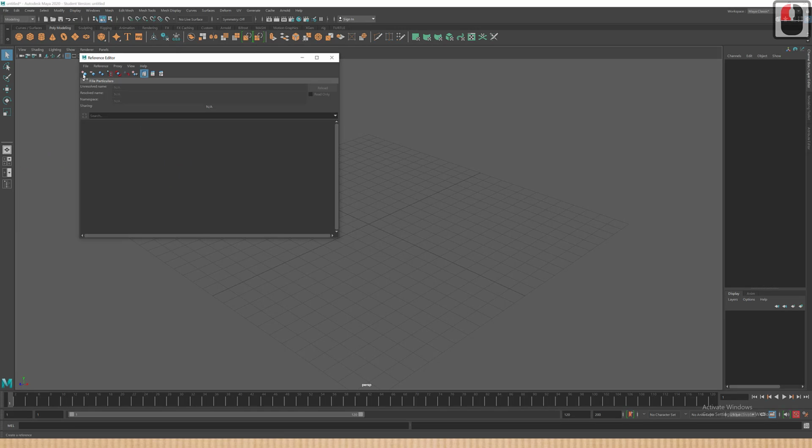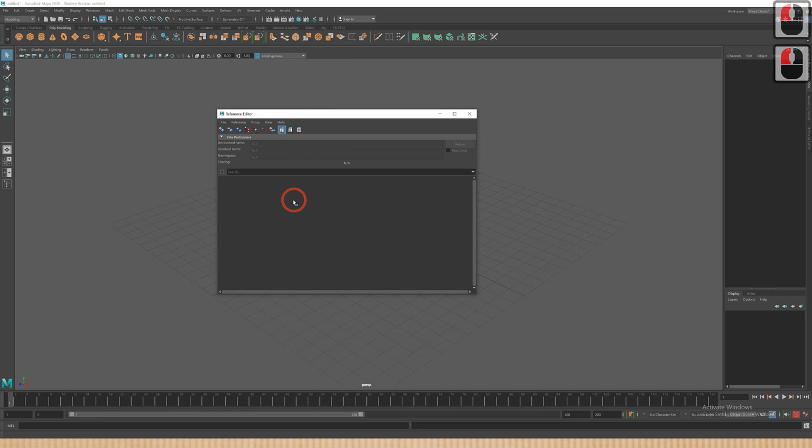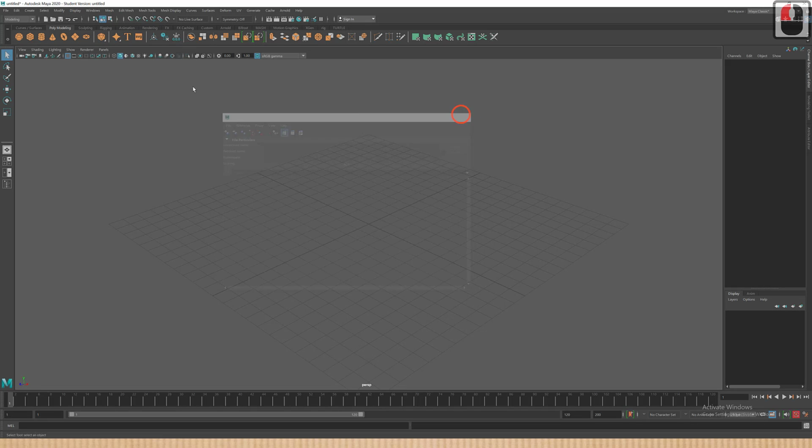The reference editor helps you to load Maya rig files without being directly loaded into your Maya. There's a difference between file opening and file referencing, which I'll be telling you in some time.